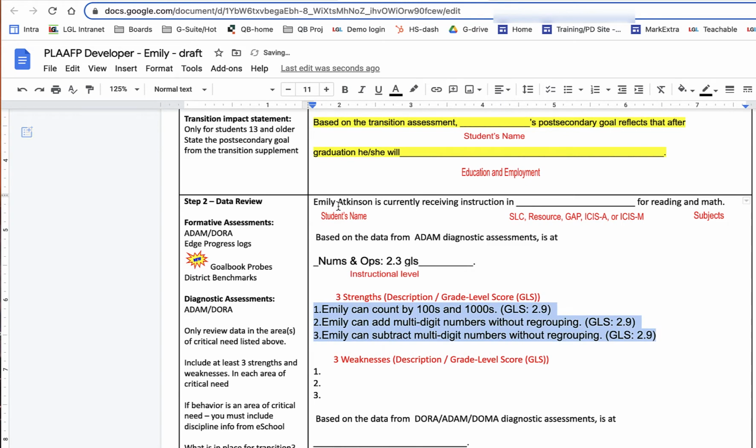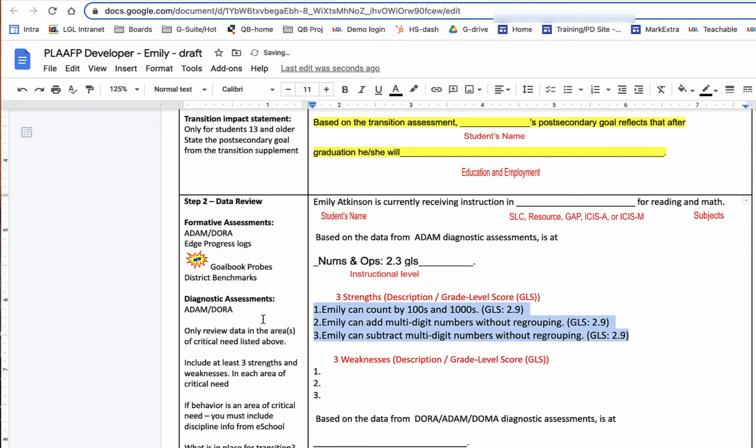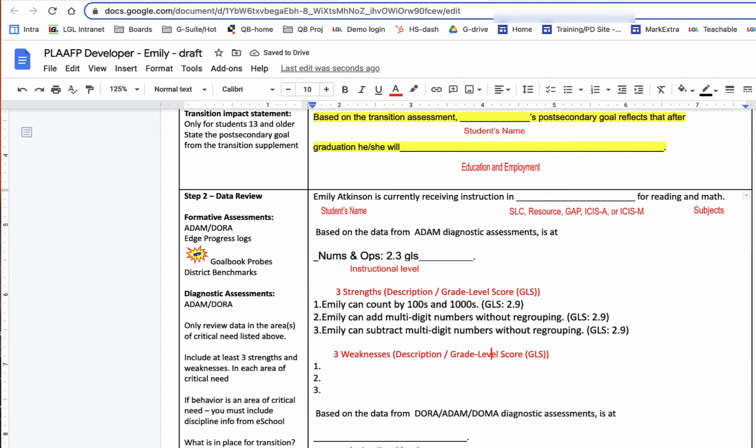Okay. And then also, sorry, I like it looking good. Okay, so there we go, we got it. That's her strengths. So now let's look at the weaknesses.